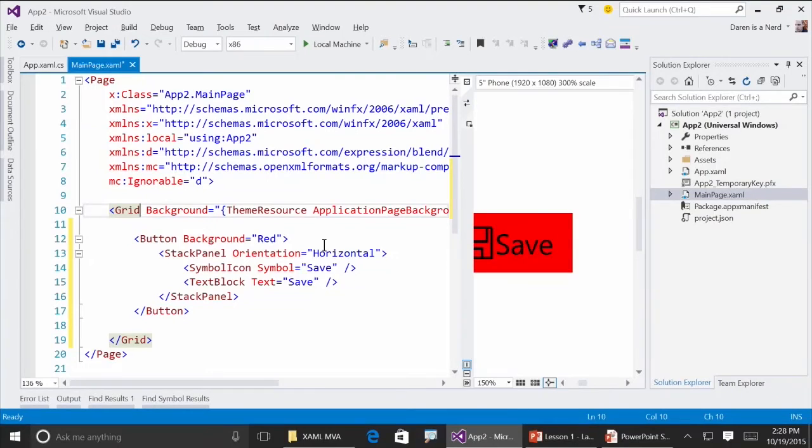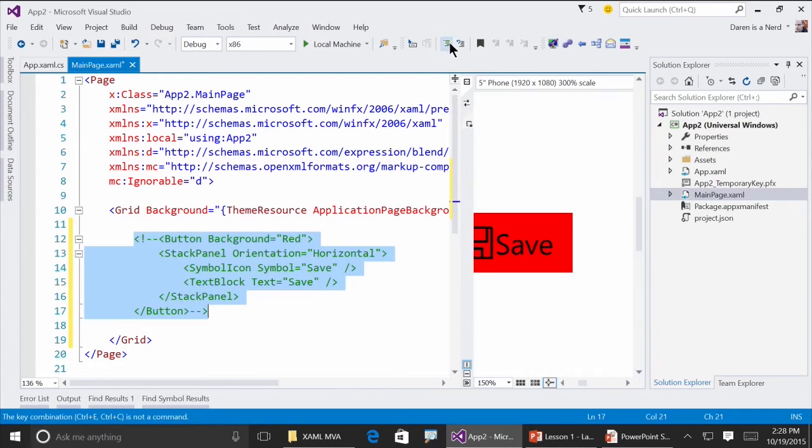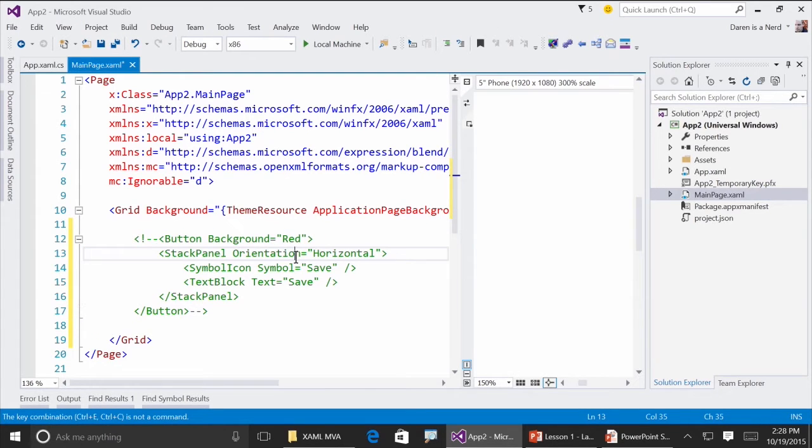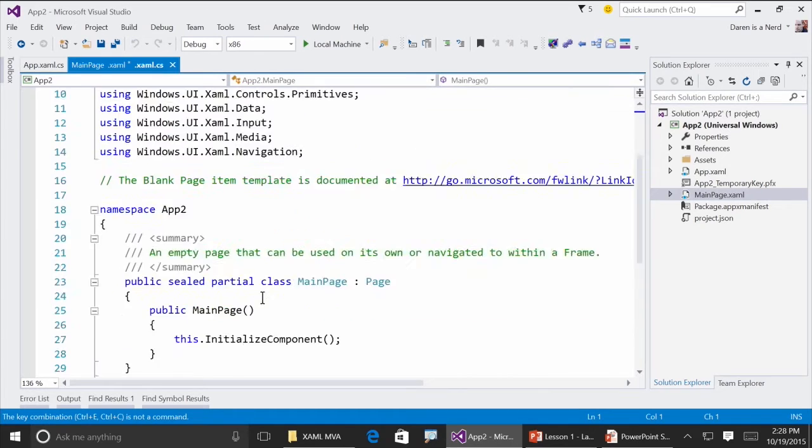Why don't you show how to actually create that same layout? Oh, you mean do the same thing in code behind? Yeah. Oh, that's a great idea. All right, so let me comment this out just so we don't have to worry about it. I don't know the keystroke on this machine, I'll just press the icon. Just push that right there. And I will go into code behind and we'll build it from scratch here.